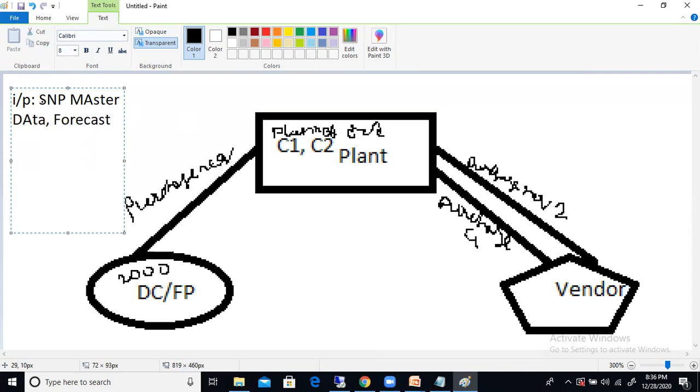Okay, and coming to the output. Once the planning is done from the SNP side, what are the outputs we get? We get the output as purchase requisitions, planned orders, and stock transfers. Sorry, planned orders. This is the input and this is the output for the SNP planning.